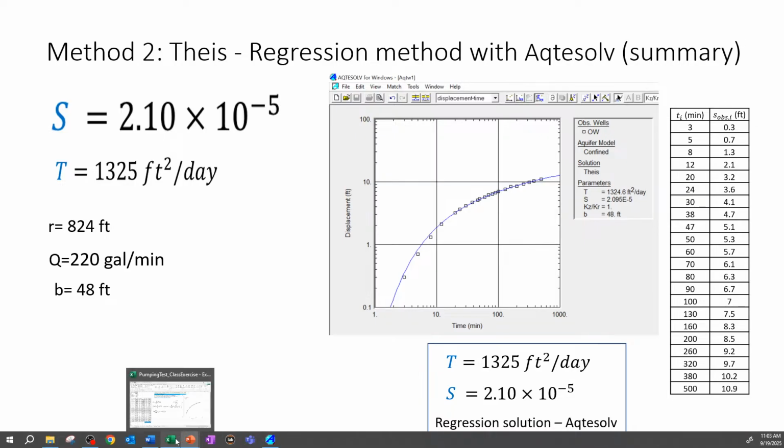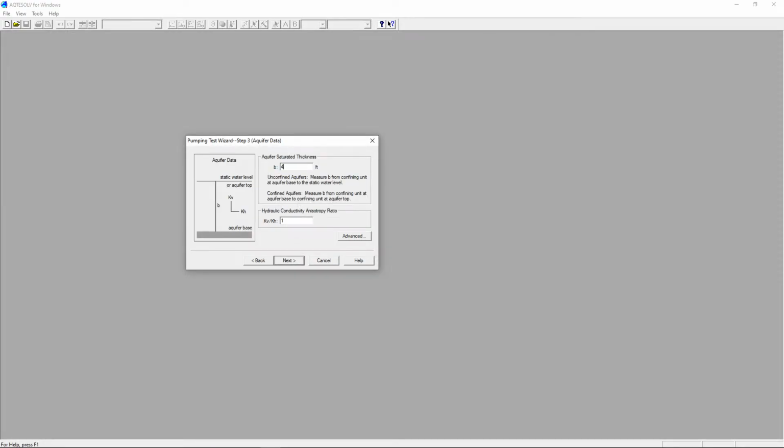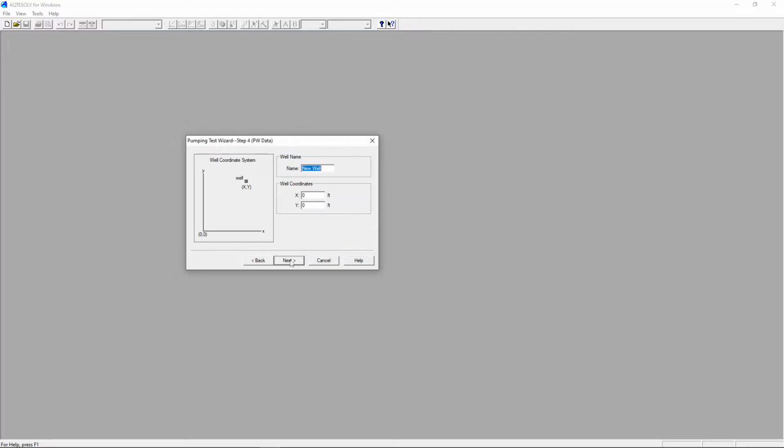Okay, so let's go back to AquaTesolv. The saturated thickness would be 48. Here, if you have anisotropy, we don't have any anisotropy, so we just select one. And that's the good thing about this software, that you can account for these factors.